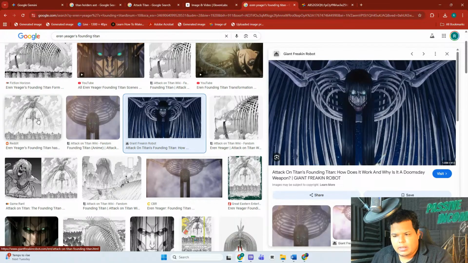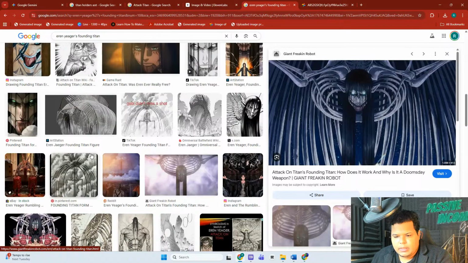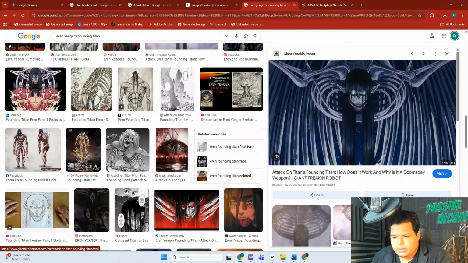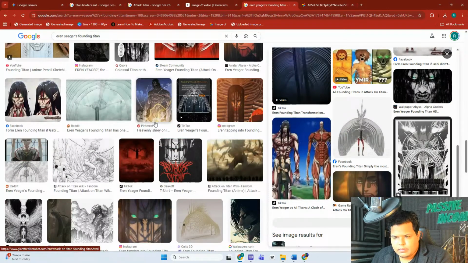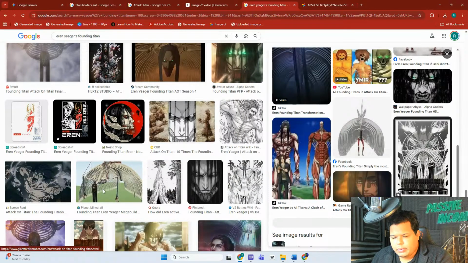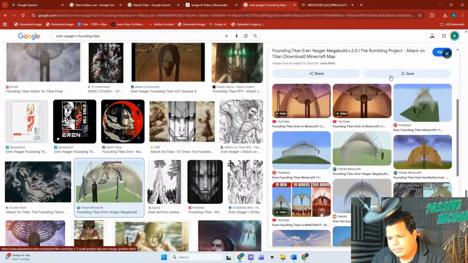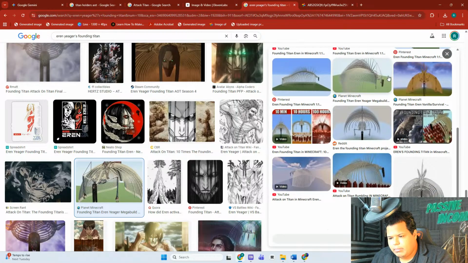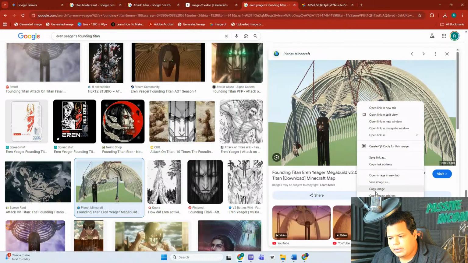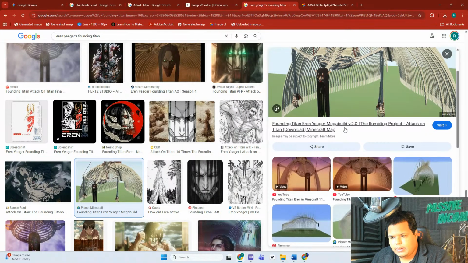I think that maybe using an animated version as well. Founding Titan. All right, this one is cool. It looks real, but it should give Gemini an idea about the kind of monster that we're talking about here. So let's go back to Google Gemini, place this here.